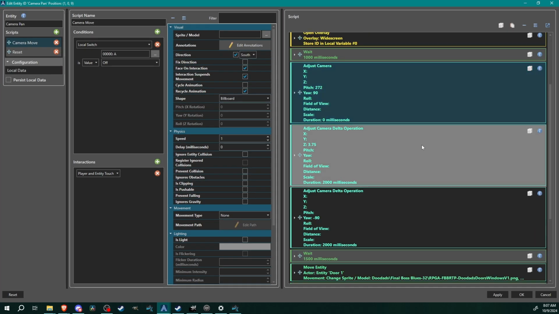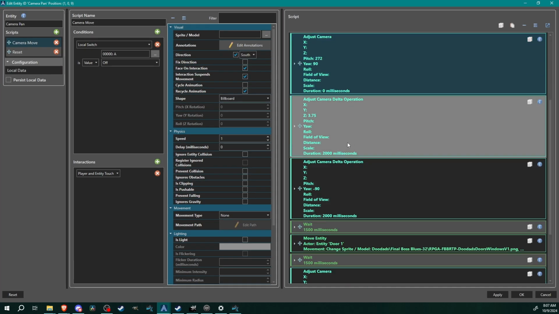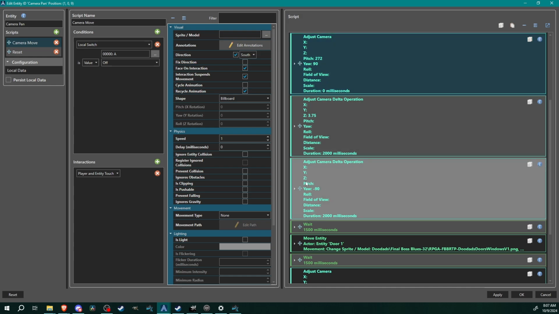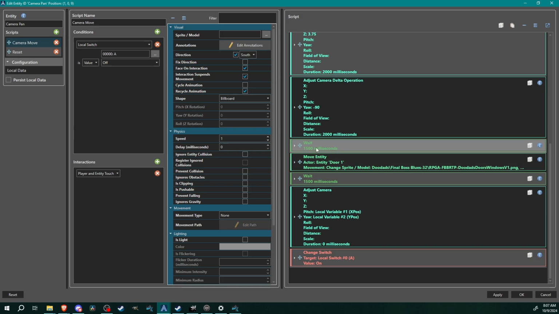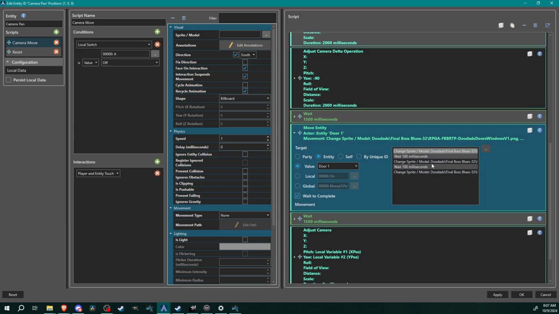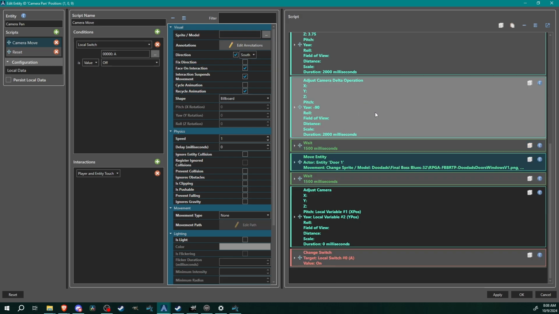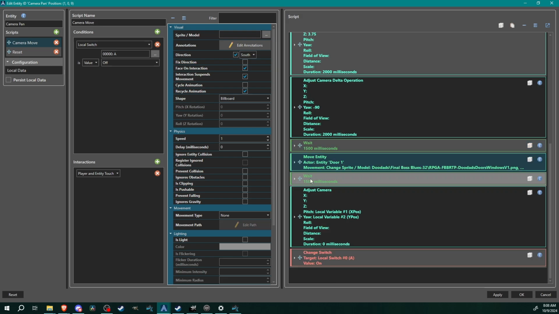And then with these two camera adjustments, we have the camera move down and then it turns to face left. We wait a second and a half. We trigger the door movement here by changing the sprite and waiting. Door number 1, wait to complete so we can see the whole thing before the next part triggers. Wait a second and a half.